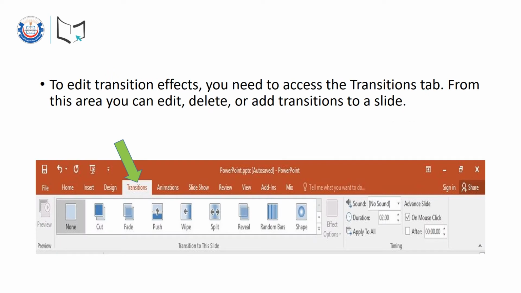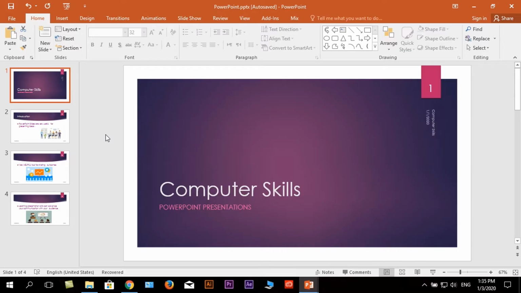To edit transition effects, you need to access the Transitions tab in the ribbon. From this area, you can edit, delete, or add transitions to a specific slide. Adding transition options to your PowerPoint slides.